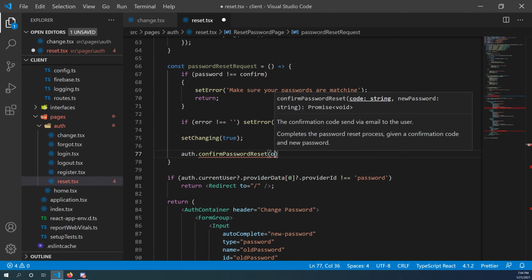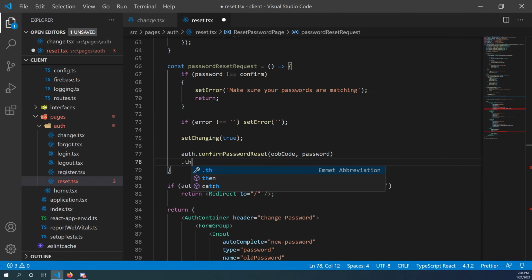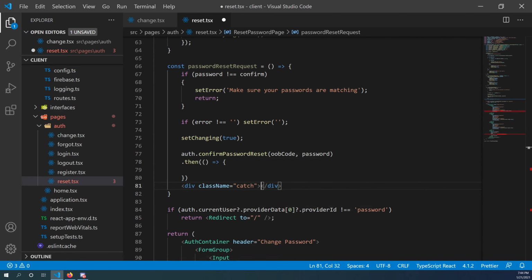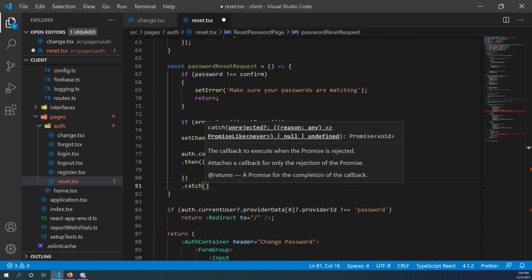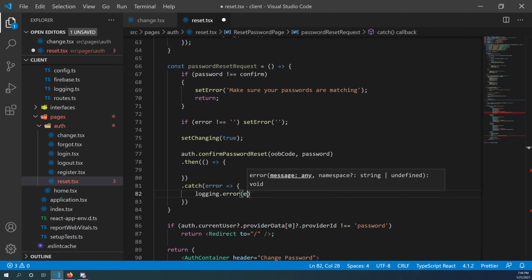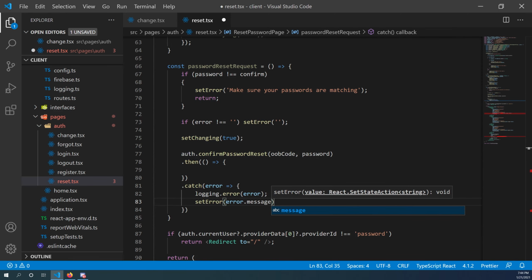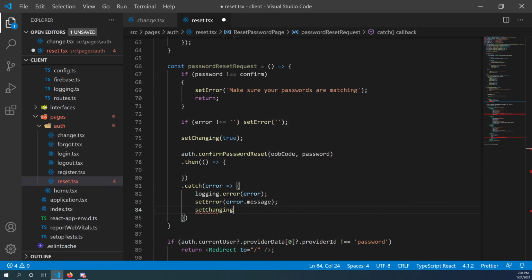You can then add your then and catch blocks. Then doesn't need any props, but you can have your catch block having your error prop. And much like you did before, you can log both your result and your error. Here we're going to log the error. You can set the error to the error.message if you would like. Set your changing to false. And here you could just do a history.push to the login page now that you have your new password.